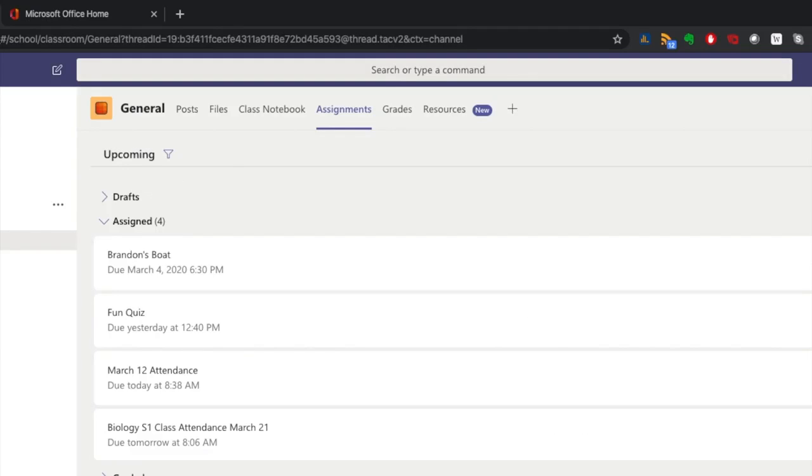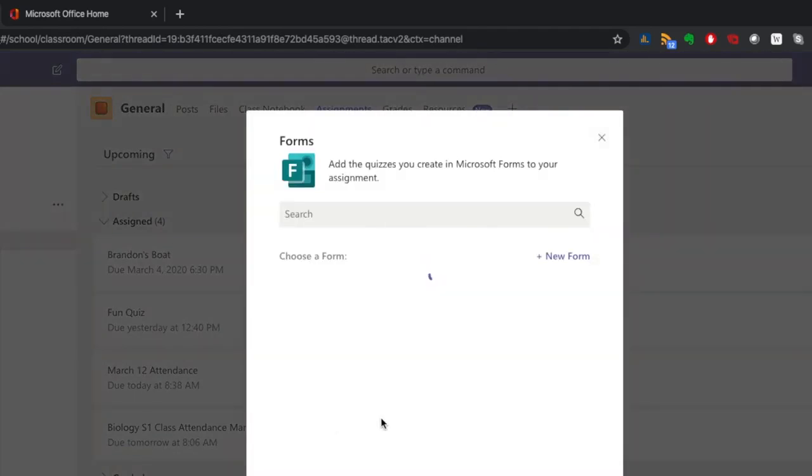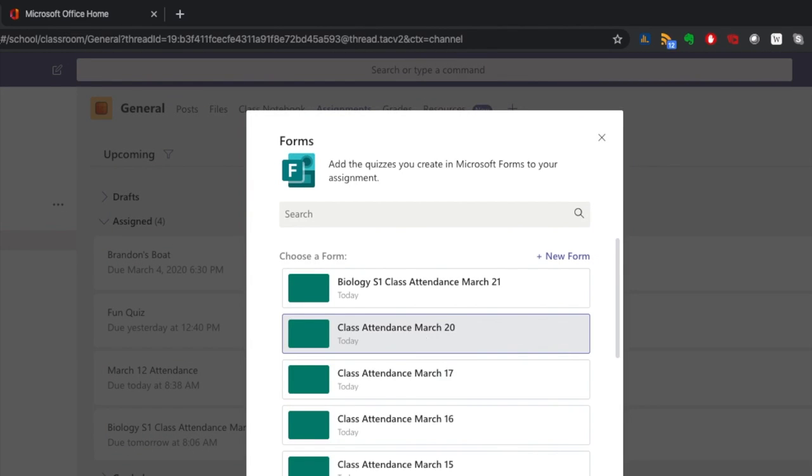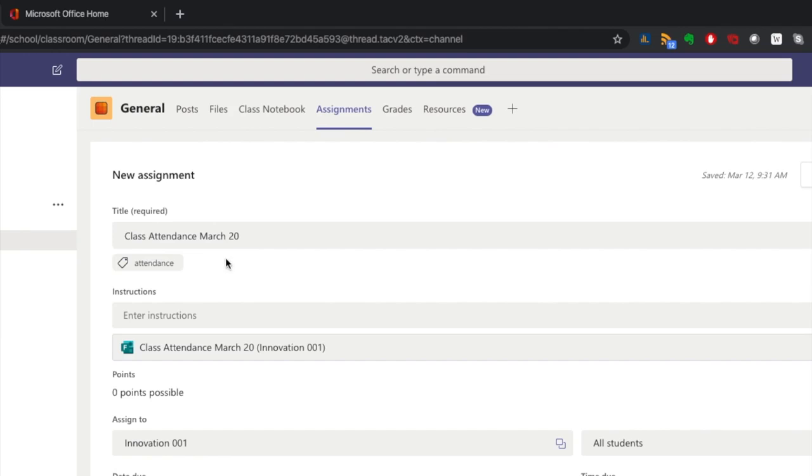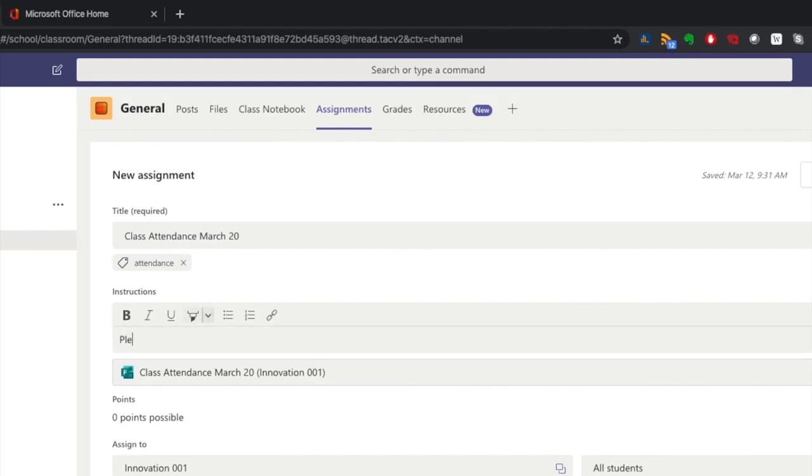All right, this time I'm going to do the same thing. I'm not going to do the student demo. I'm going to do the same thing and show you some more options. So I'm going to create attendance again, quiz, and I'm just going to choose this one. I'm going to add a category, and I'm going to call it attendance. This way I can categorize the assessment. Okay, I needed to hit enter. You can put instructions if you want. It's not really necessary because the form, when they open it, is very, very clear.